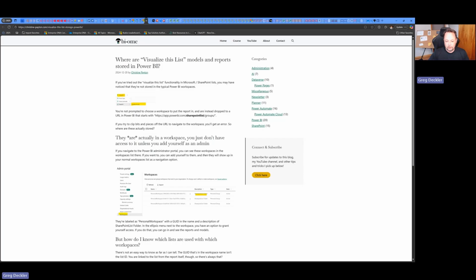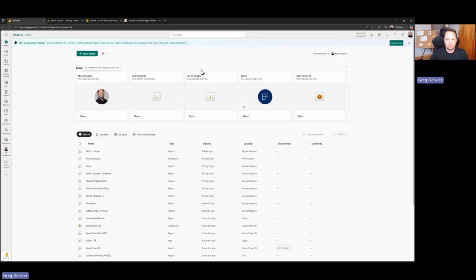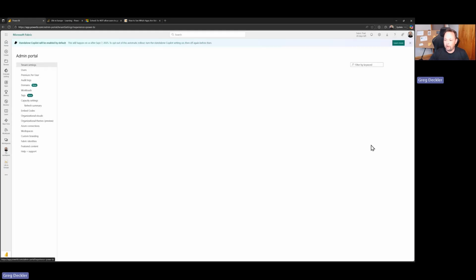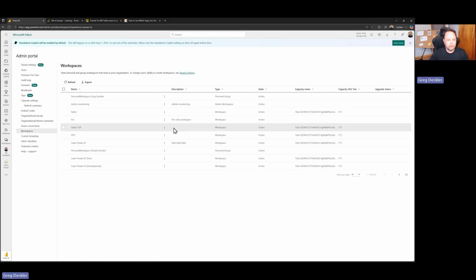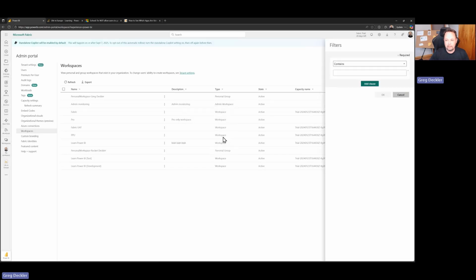But in essence, I'll just show you real quickly how you can find them. If you're in Power BI, you want to be a Fabric admin. So you go here, go to your admin portal, go to workspaces, and then you can just drop this down, text filter contains, and then do SharePoint. And then hit OK, and it'll find your SharePoint. Anything that's been created via SharePoint will show up in this, and the description is like SharePoint folder or something like that.